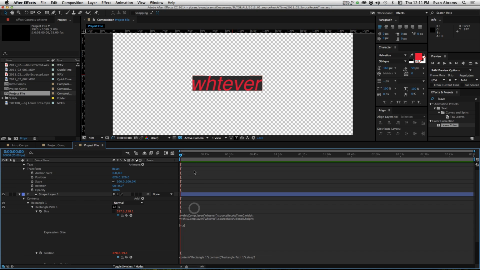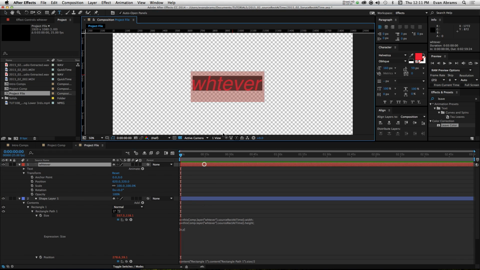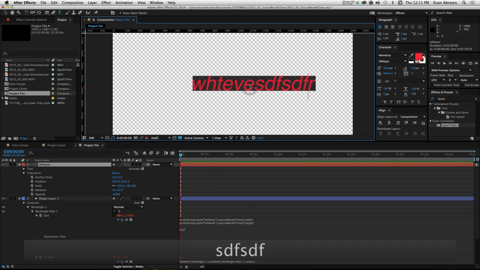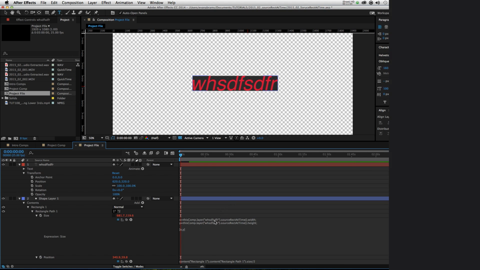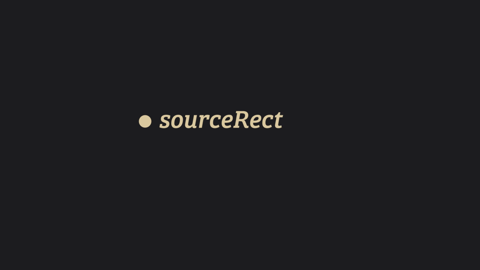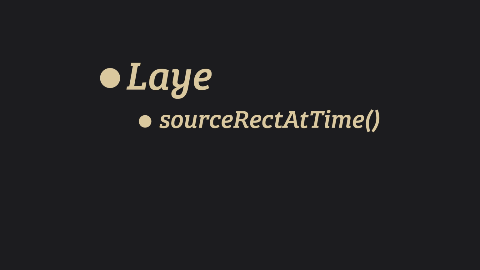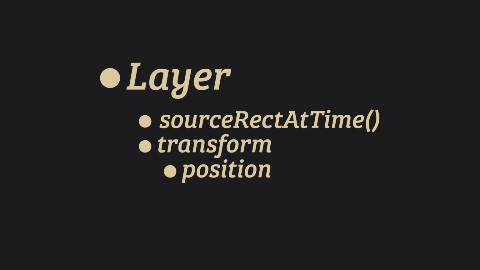So as you can see, it looks like it worked, right? So let's say I type out some more. Hey, it's growing, shrinking right along with us, okay? So let me just talk for a minute about what we're looking at here. The sourceRectAtTime is a property. Just like we could link to the position property, we didn't want to, but we could.